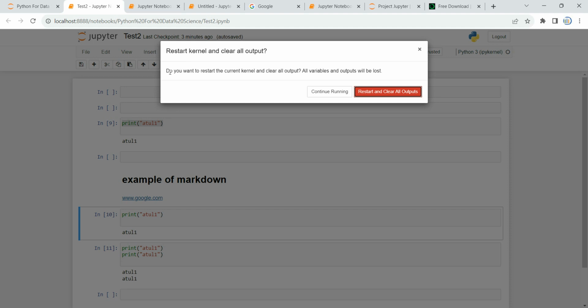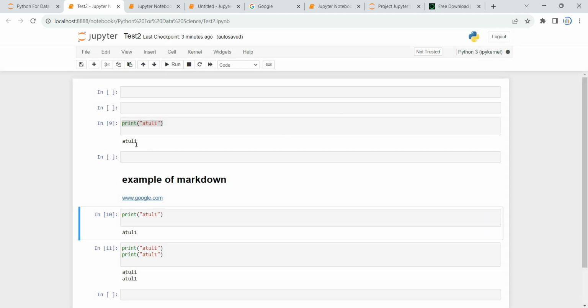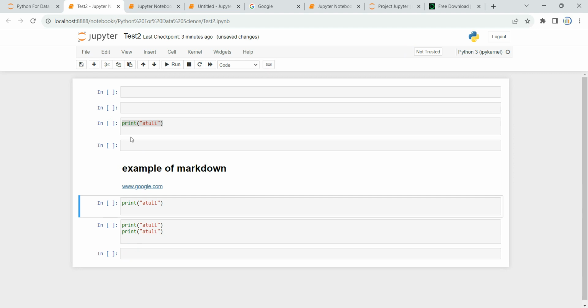It will give you an option where it says, do you want to restart the current kernel and clear all output? All variables and output will be lost. So when you restart a kernel, all the data that is present in the memory at the runtime will be lost. If you want to go ahead, you can click on restart and clear all output, and you will see that all the output that was previously over here will be removed and the kernel has been restarted.